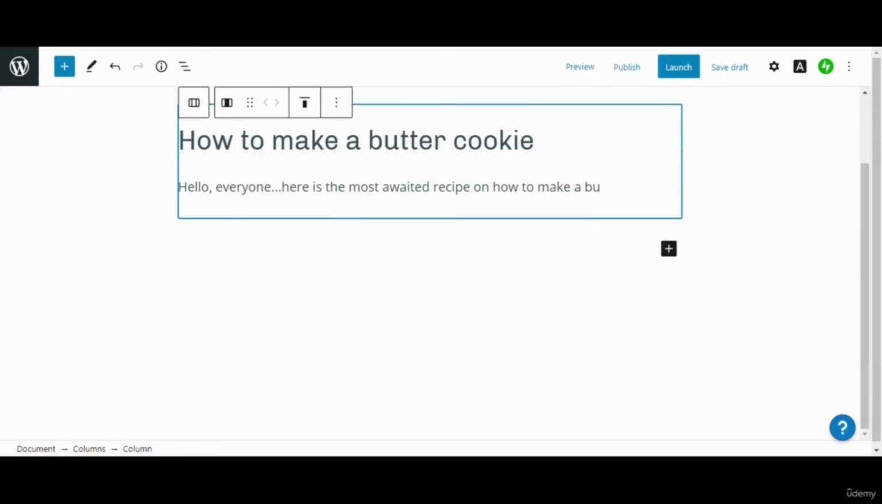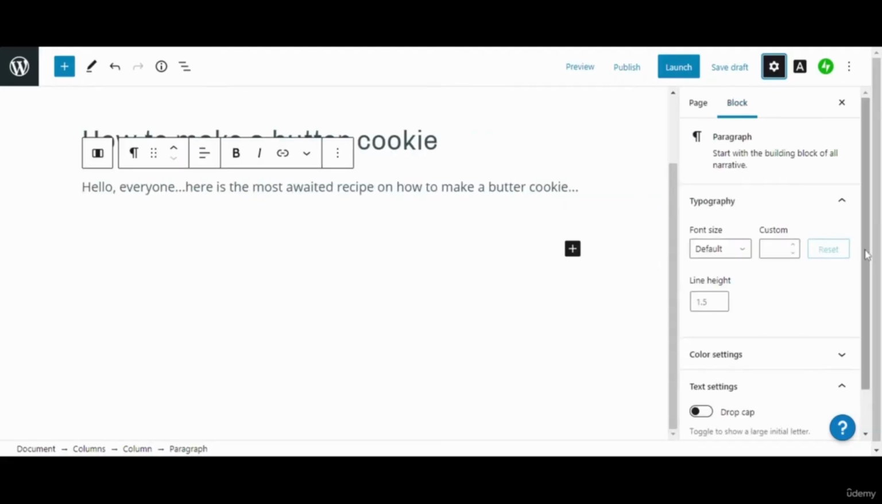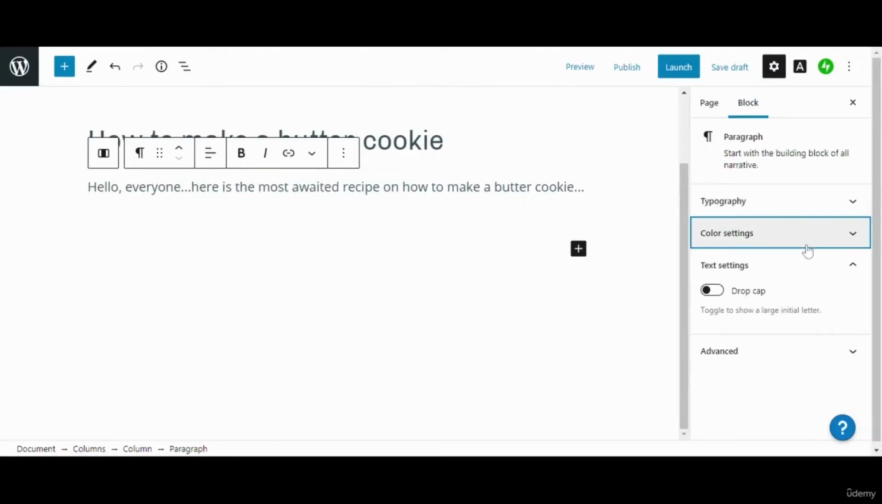Let me add the content, just trying out the paragraph section. Hello everyone, here's the most awaited recipe on how to make a butter cookie. Just starting with this, I have added the sentence. Now we can add more images, cover images.